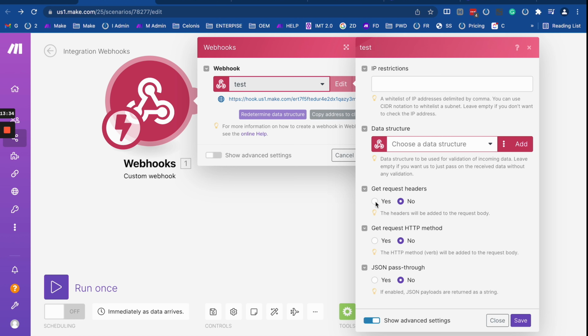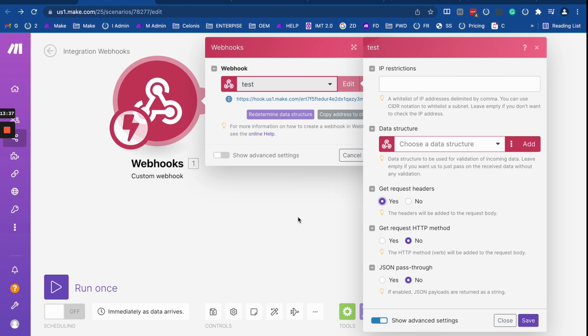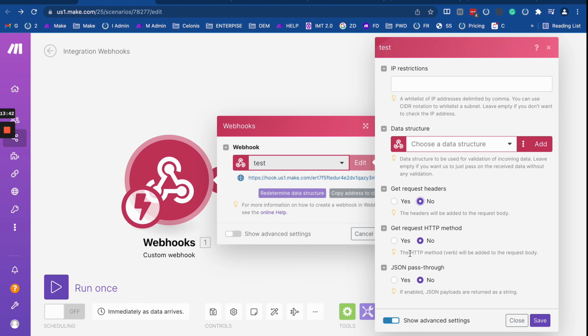Then we have a request header, which will pass or not pass by default the headers that come to the webhook, because this usually will be a post or get request. Anyway, it has the headers, right? And you can either allow or not allow the headers to pass through. Same for method, it will show you post or get, for example, the type of call that hit the webhook. And we have this JSON pass through that works for passing the complete JSON without parsing it.